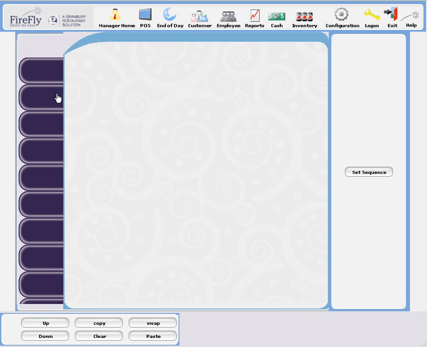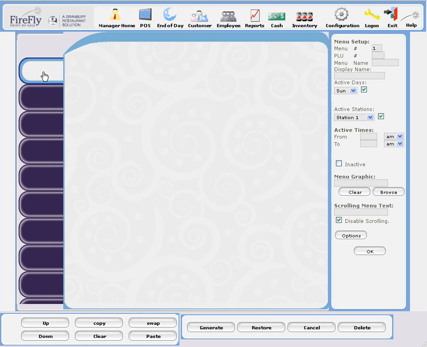You can see we're starting out here with a bunch of blank menu tabs. Let's pick the first tab that we'd like to configure and give this menu a name. We'll call it Salad.